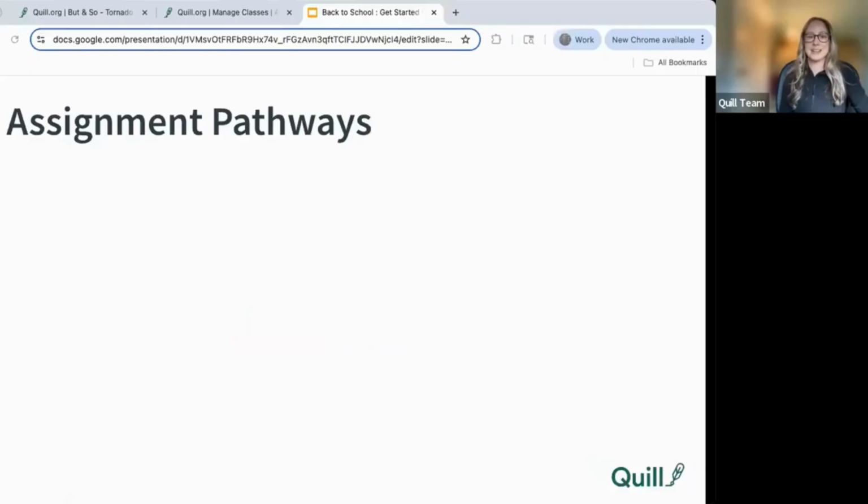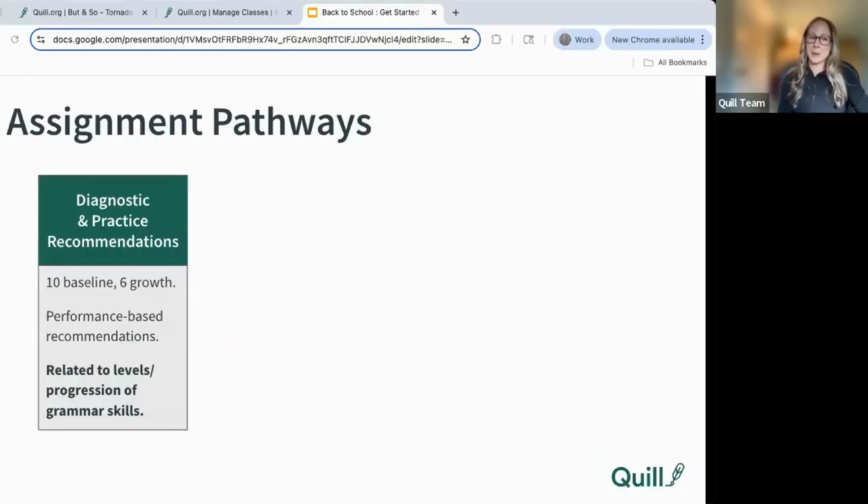And we're first going to take a look at our most popular pathway, which is the diagnostic and practice recommendations. So this is going to be a high impact, low touch option. And Quill Diagnostics assess students' understanding of a distinct, roughly 5 to 7 grammar concepts, which are different depending on the grade level that you choose. And then this leads to targeted recommended practice. After students work through their practice, you can assign a growth assessment to measure students' skill development and celebrate their progress.